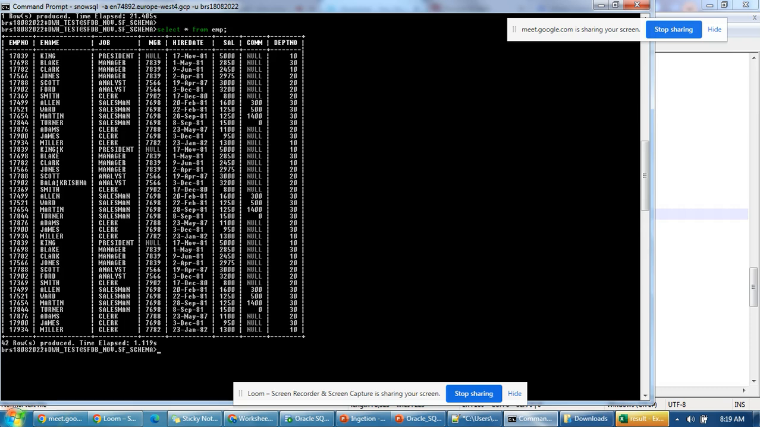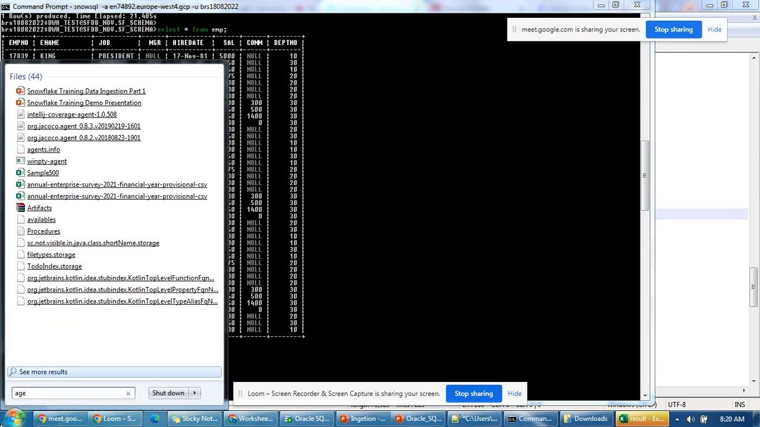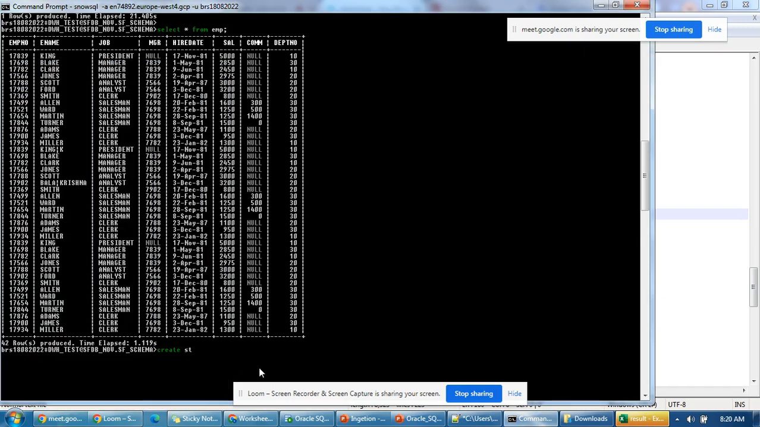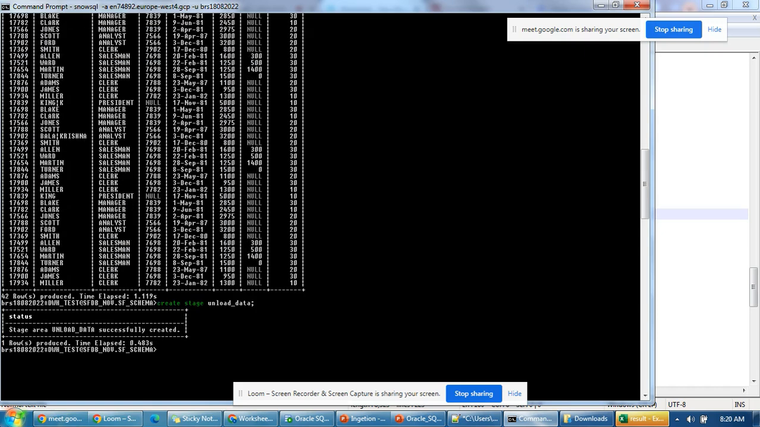So first step, what you have to do to unload the data? You should download the data from the main table to the stage environment. Let me create one stage environment. How to create a stage? Create stage unload data. So you have created the named stage in our internal stage environment.